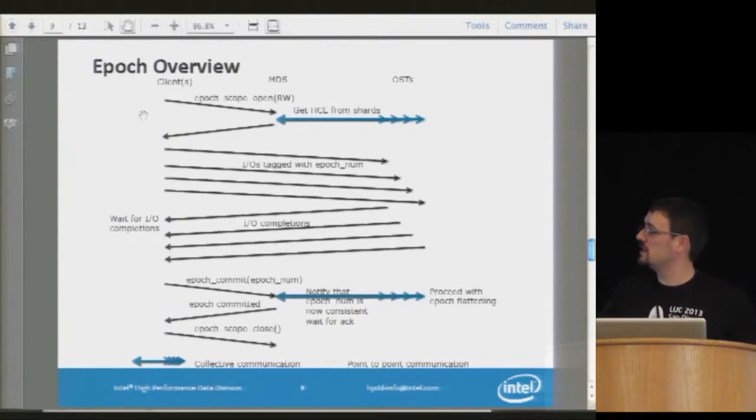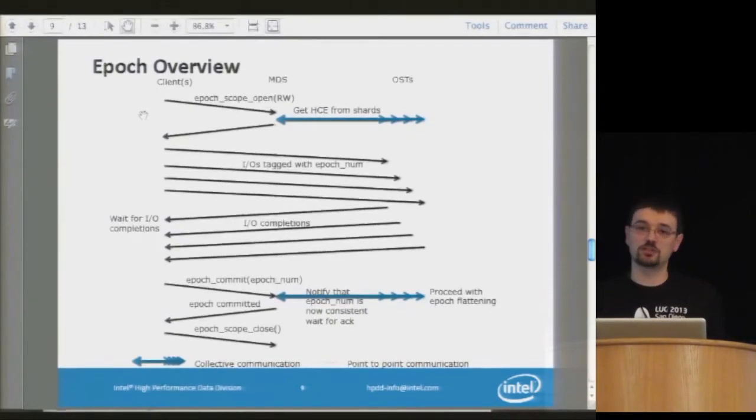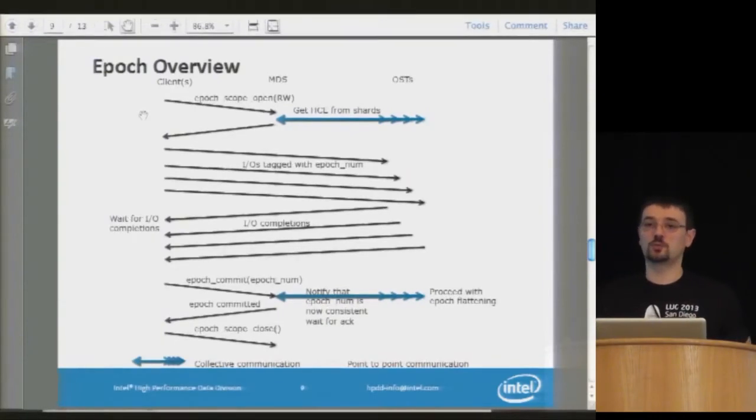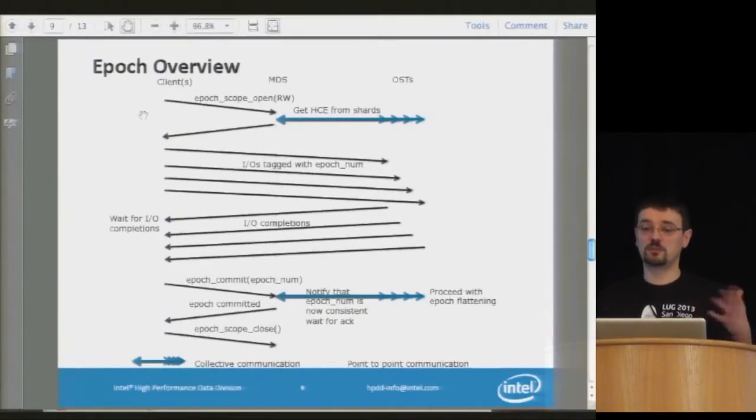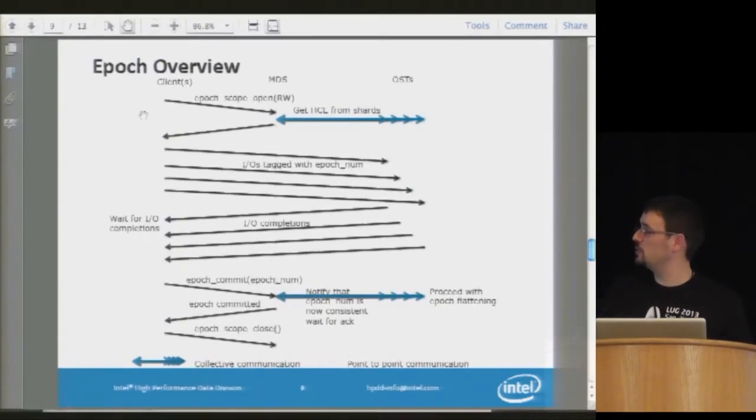Then the client can submit IO, wait for completion, and then commit the epoch. It means that it is done with this epoch number, and it wants it to become persistent on the backend storage. On epoch commit, the MDS, which tracks all openers, when it gets a commit from every epoch scope opener, propagates the commit message to all the OSTs, all the shards, which will create a snapshot on disk. Then the client can close the epoch, and it's done.